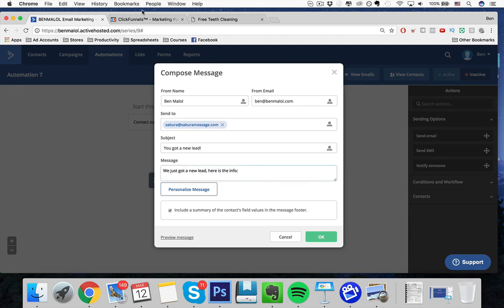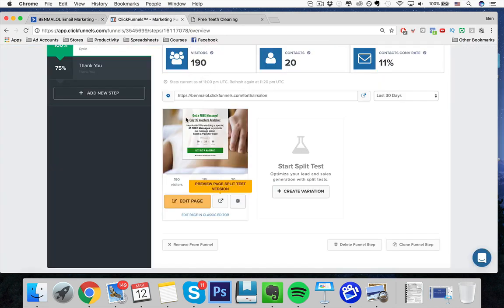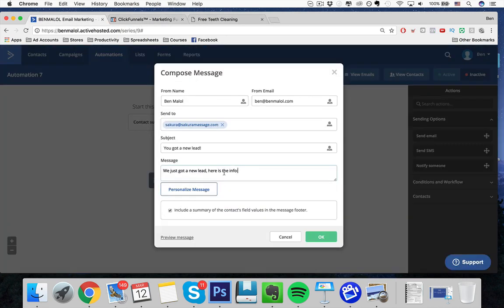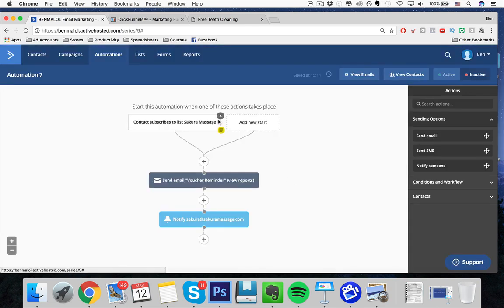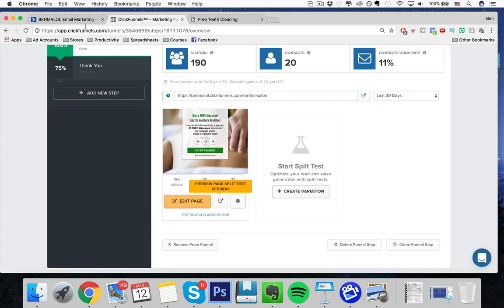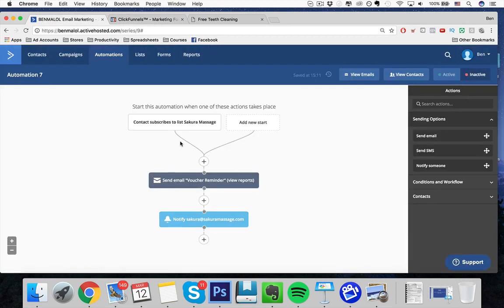Because if you're working with simple clients where you're just taking the name and email or the name and number, then that's really all you need. Okay, then we're just going to press OK on that. And that's basically it. You built an automation that when somebody subscribes, it sends an email to the client to inform them that they got a new lead, and it sends an email to the customer to remind them to schedule an appointment, and they get added to your list.